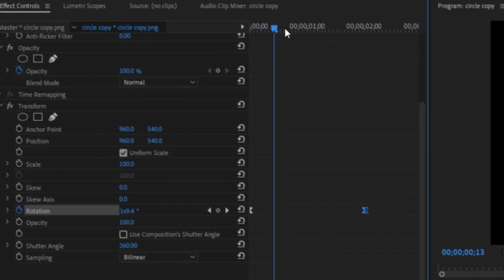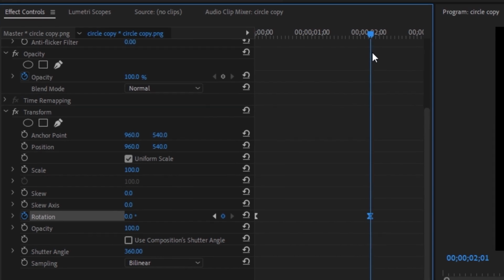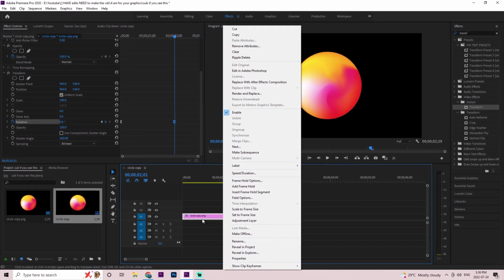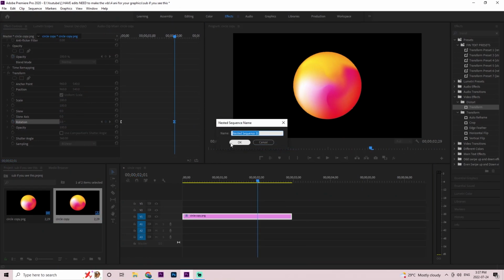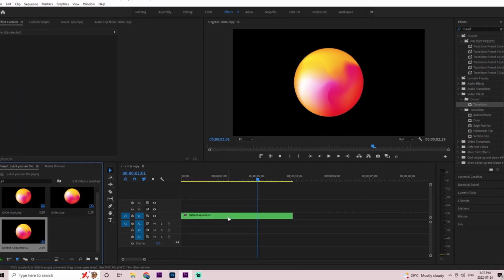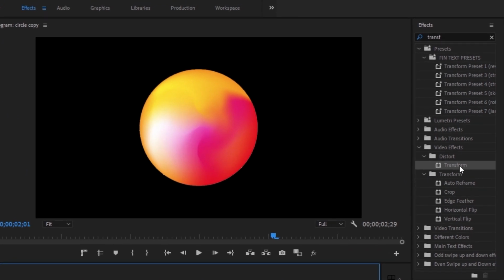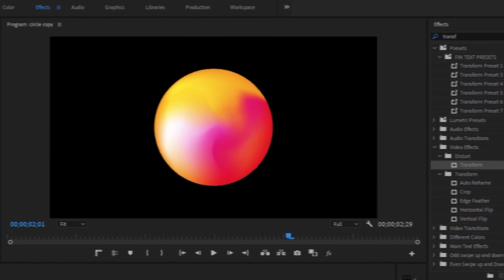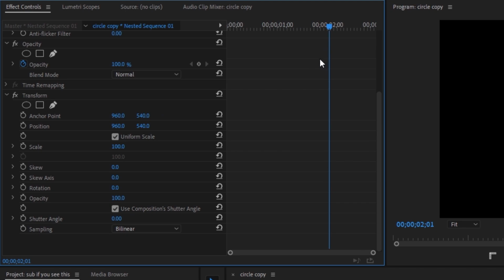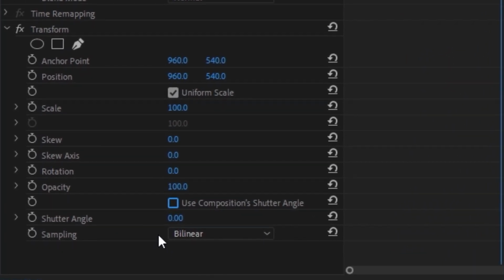We're just gonna drag our blue tracer to that second keyframe, make sure it's right on top of it, right click on this layer, and we're gonna nest it. It doesn't matter what you name it, I'm just gonna leave it as is. And then we're gonna select this nest layer, go to the effects panel, and add another transform effect. So just making sure you guys have this blue tracer in the same position, check off this check mark, and change the shutter angle to 360.